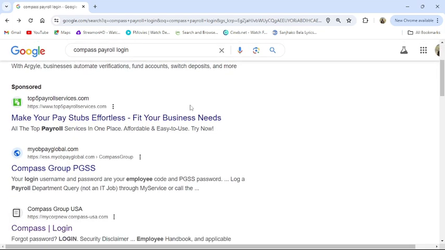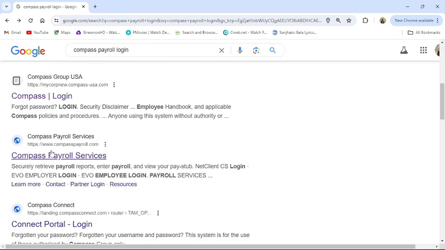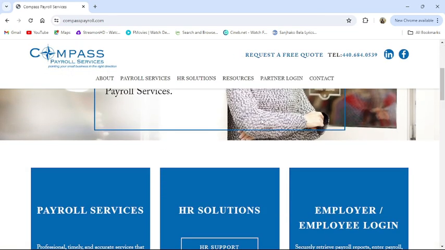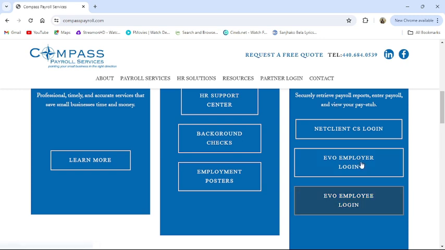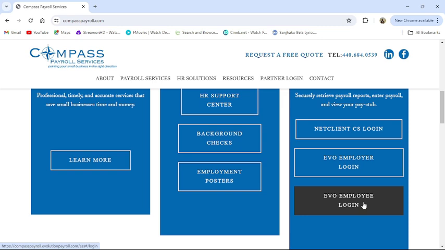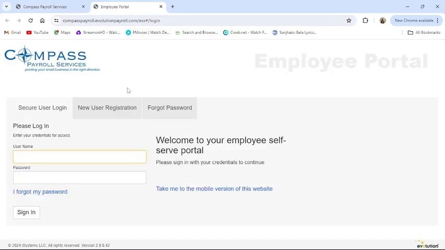Scroll down a little bit. There you can see Compass Payroll Service. Click on it. From here, scroll down a little bit. On the right side of your section, you can see Net Client Login, Evo Employer Login, Evo Employee Login. Click on Evo Employee Login, then it will redirect you to an employee portal.